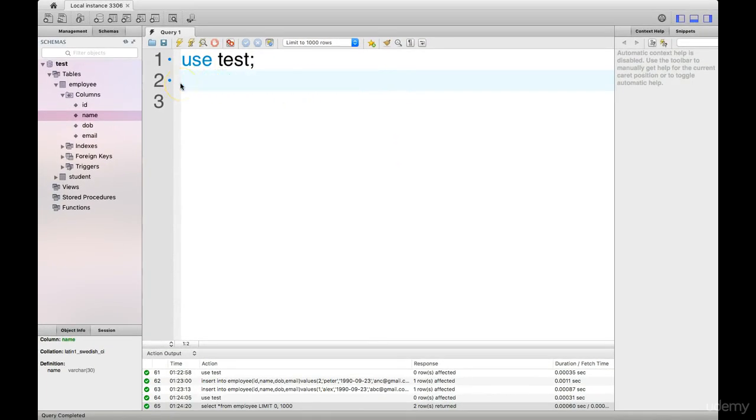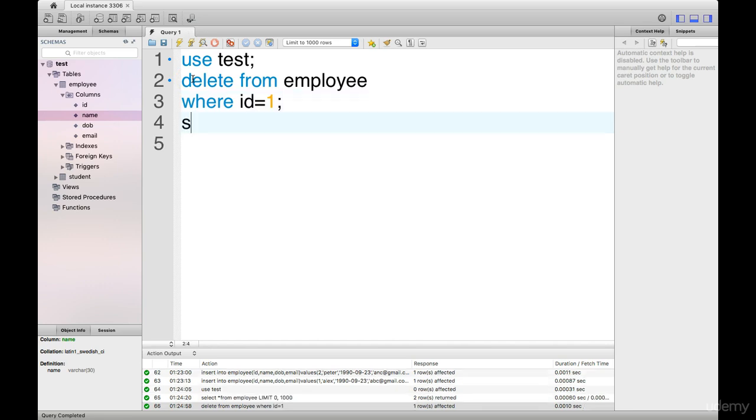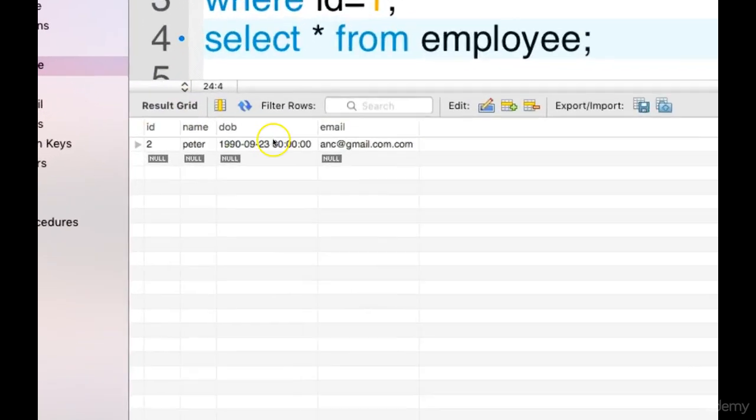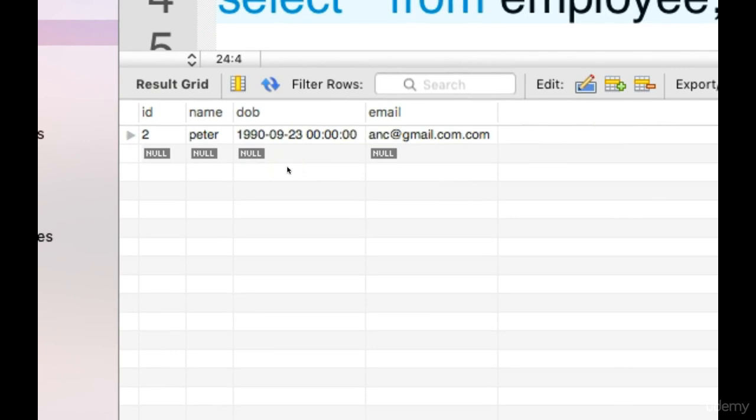And now I'm going to delete one row by using the delete keyword: delete from the name of the table, which is employee. After that I just write where ID equal to 1. Here I use ID equal to 1 because ID is unique for all the rows. After that hit command enter. Now I'm going to check whether it has taken effect or not, select star from employee. Just click command enter. Here you can see ID 1 is deleted, which means that the first row is deleted.